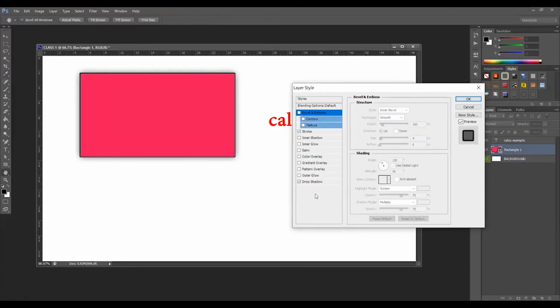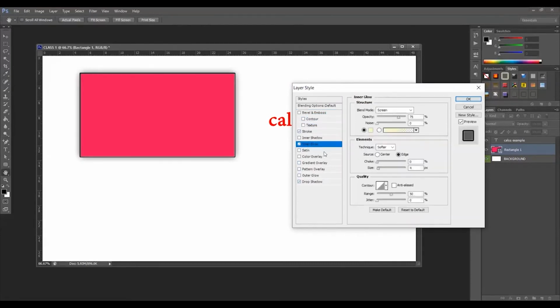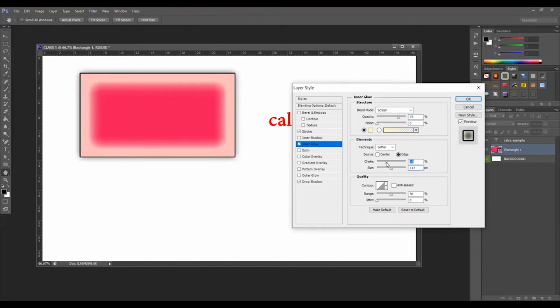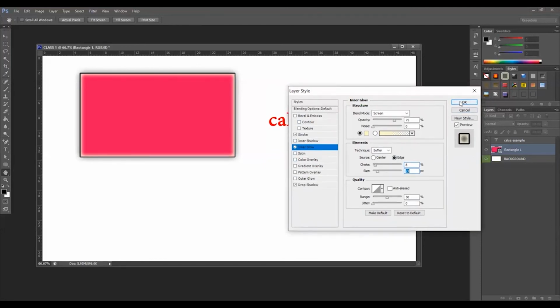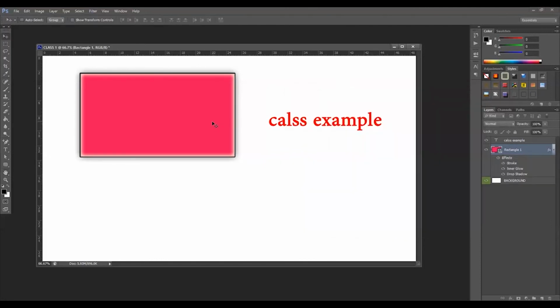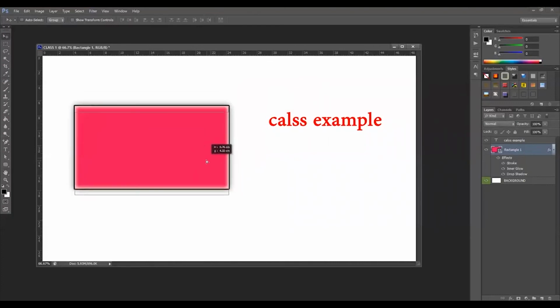All right, so let's try another effect, for example, the inner glow. We can add an inner glow for the shape here, and like any other options, we can control everything that is related to the style that we applied. And then when you are done with this layer style, you can just hit OK, and then you will see everything has been applied to your shape.